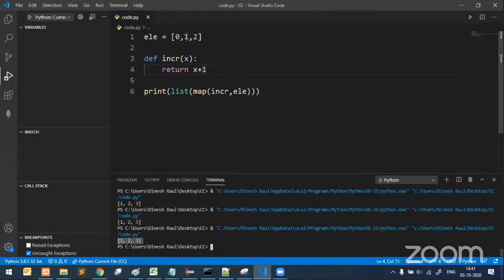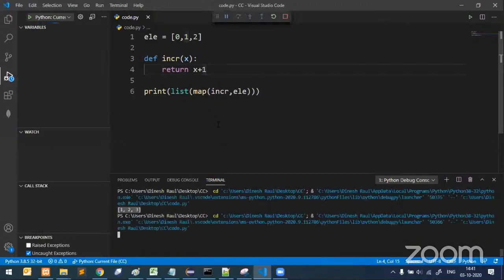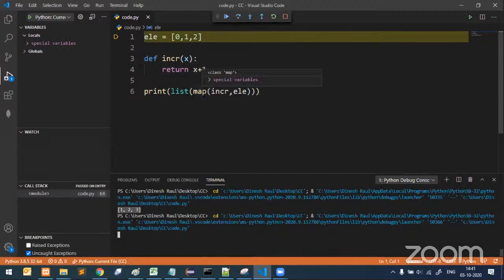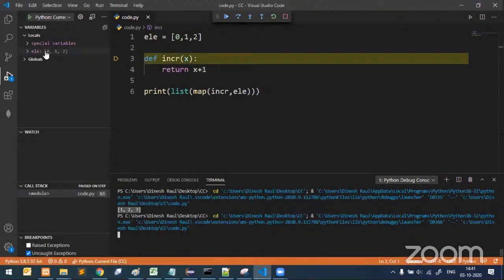So with this, the understanding is not that clear. For that reason I'm debugging this. Once I'm in debugging mode, I enter debug mode. Now I will run this step info. Once I click on this, elements is a local variable. These are the variable values that we are monitoring continuously. Initially my values are 0, 1 and 2.